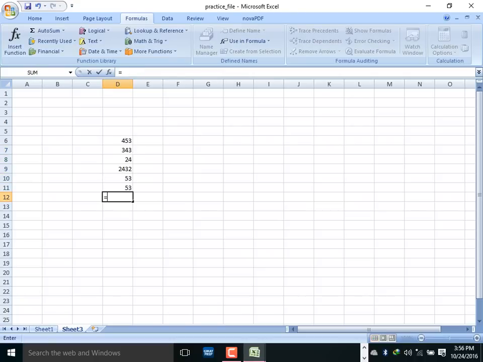So we want to calculate this value. How can we do this? One way is plus, then plus, then plus, and for each cell the color will be changed. What is necessary is the cell number, not the value. Just enter. It's very easy to calculate the sum.